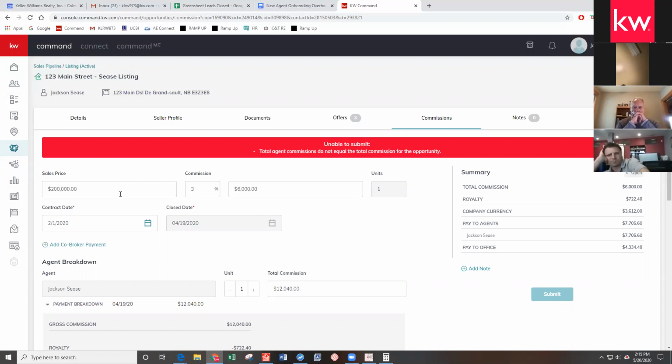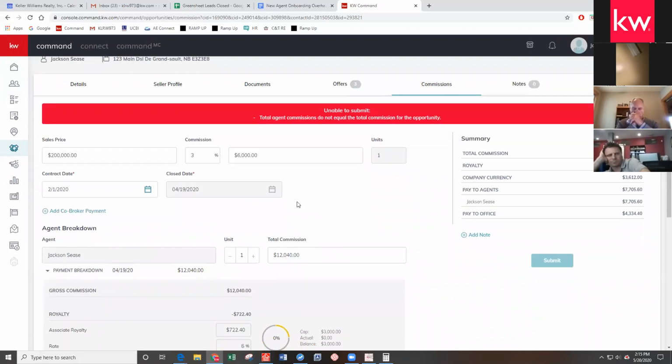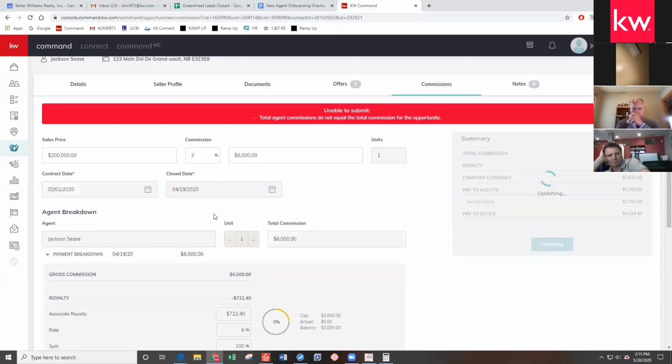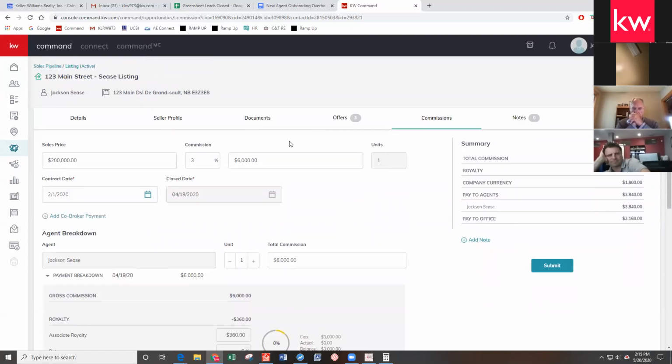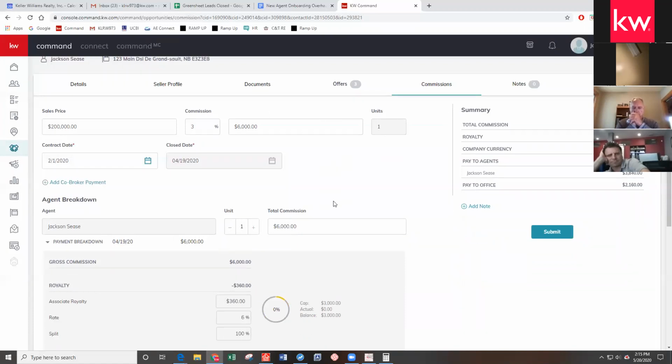So here we have the sales price, commission percentage, all of that automatically filled out. What isn't going to get automatically filled out when you change stuff is, if we scroll down a little here to this agent breakdown, you'll see this total commission portion is still going to say 12,040. If I change that to 6,000, a lot of the error messages you're going to get are going to go away. You'll see that now that error message is no longer showing. I just have to make sure that this number and this number match.